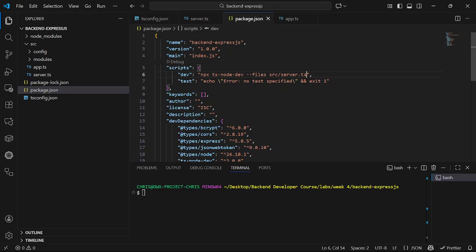Okay, so this flag here is just for this ts-node-dev package that we're using to run our dev server. It's not something of Express.